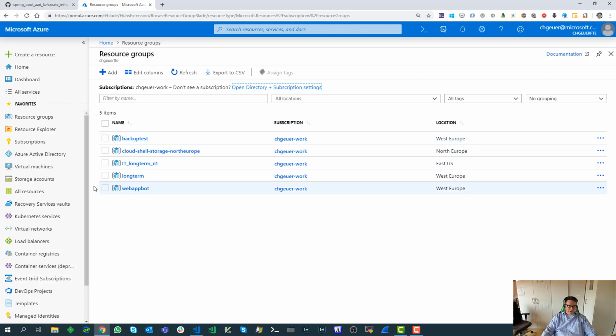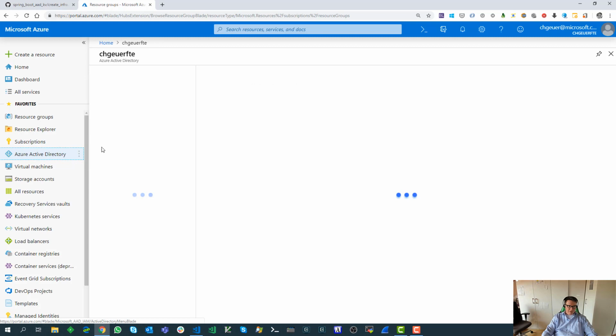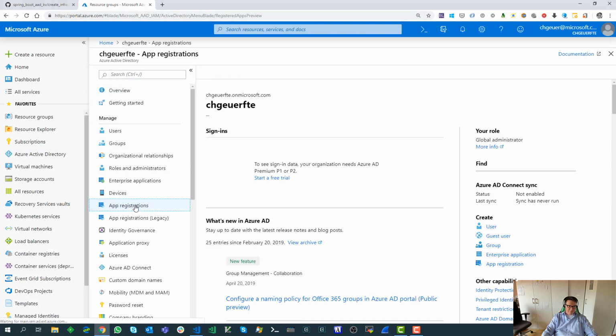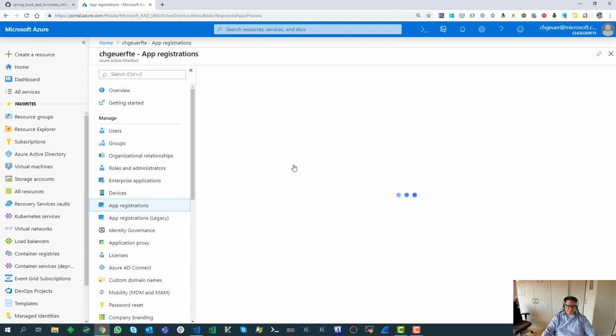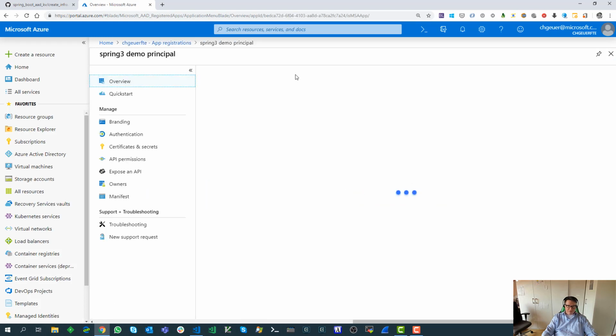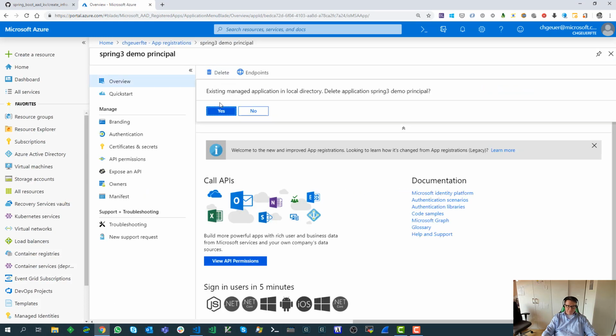So we want to create a resource group, and also let's quickly have a look in Azure Active Directory. So this is my Azure AD tenant, and inside that AD tenant in the app registrations pane, oh, there's just a leftover from a previous session. Sorry for that. Let's just kill this one.